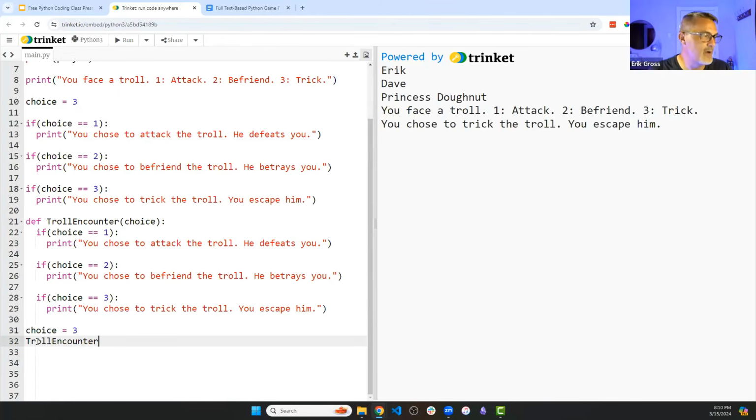So you type the name of it, and then you need to give it information. So give me some open and close parentheses. Give it information. Give it that variable choice. And now it'll run.